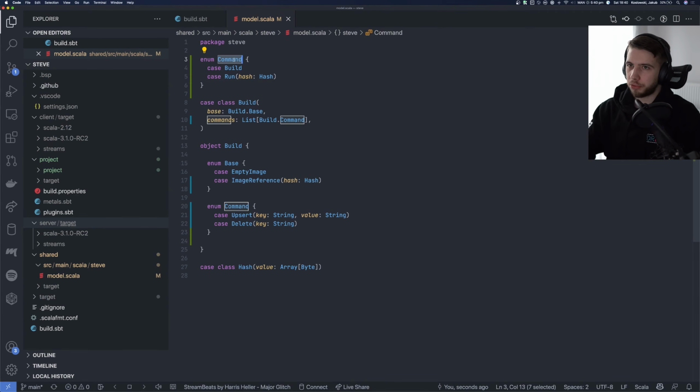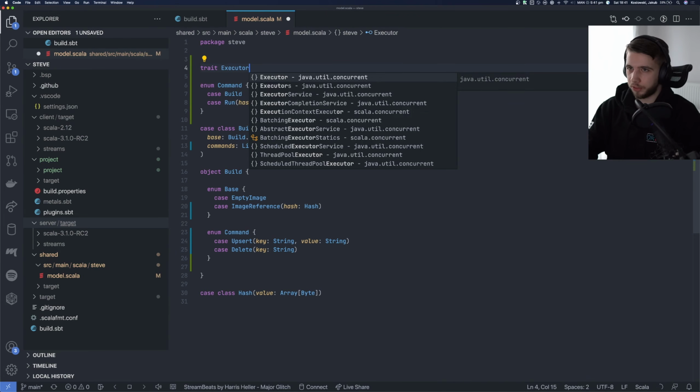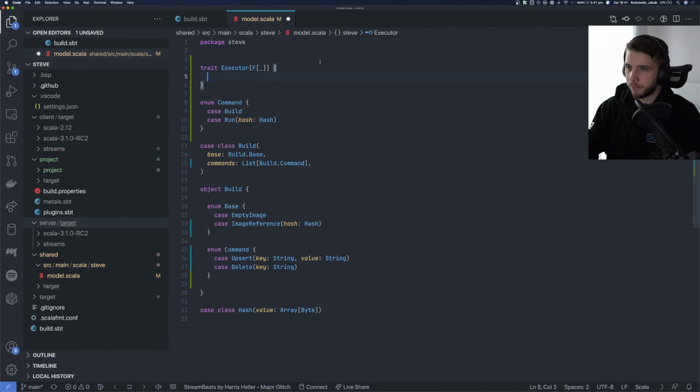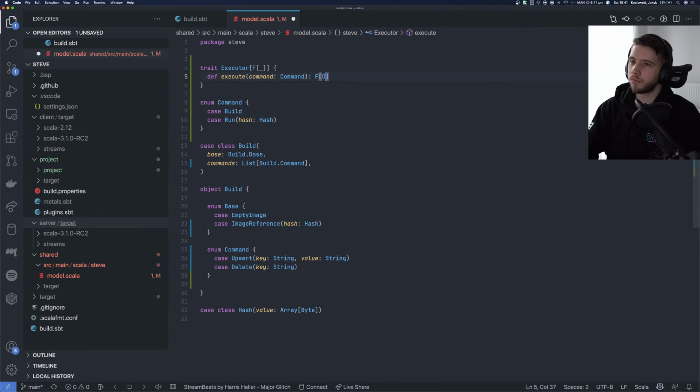So this is a command. This is what we can run as a client. At some point, I'm gonna move this to a different file, but we're gonna have a command, eval commands, command engine. Let's call it Executor. Very, very generic name. We can always rename it. And it'll take a command and return f of output.